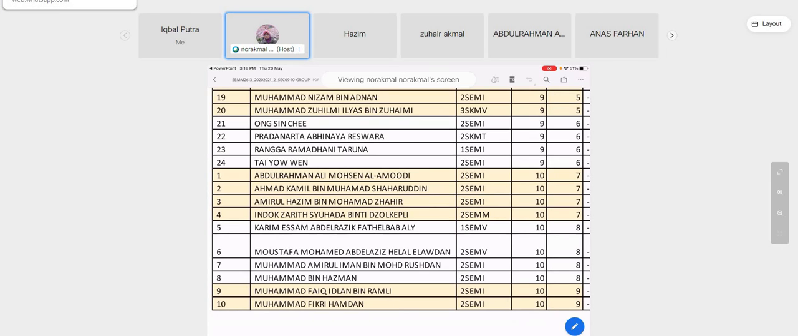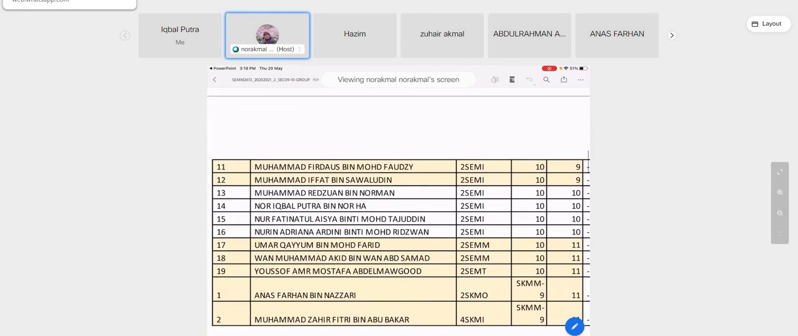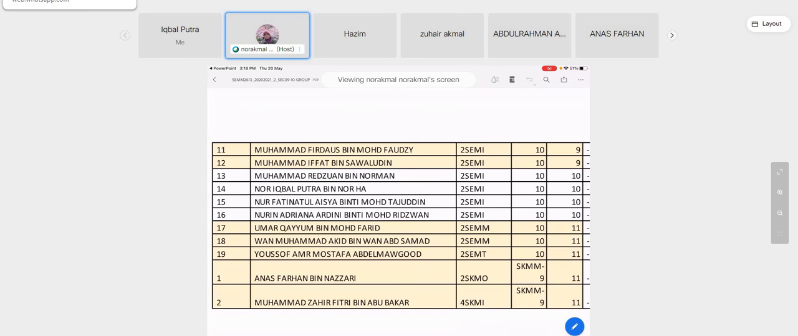Alright, group number 8: Karim Essam, Mustafa Muhammad, Muhammad Amirul Iman and Muhammad bin Hazman. Group number 9: Muhammad Faik Idlan, Muhammad Fikri, Muhammad Firdaus and Muhammad Ifat. Group number 10: Muhammad Rezwan, Nur Iqbal Putra, Nur Fatinatul Aisyah, Nur Adriana, Ardini. And the rest are group 11: Umar Qayyum, Muhammad Akid, Yusuf Amir Mustafa, Anas Farhan and Muhammad Zahir Fitri. Are all of these people here?